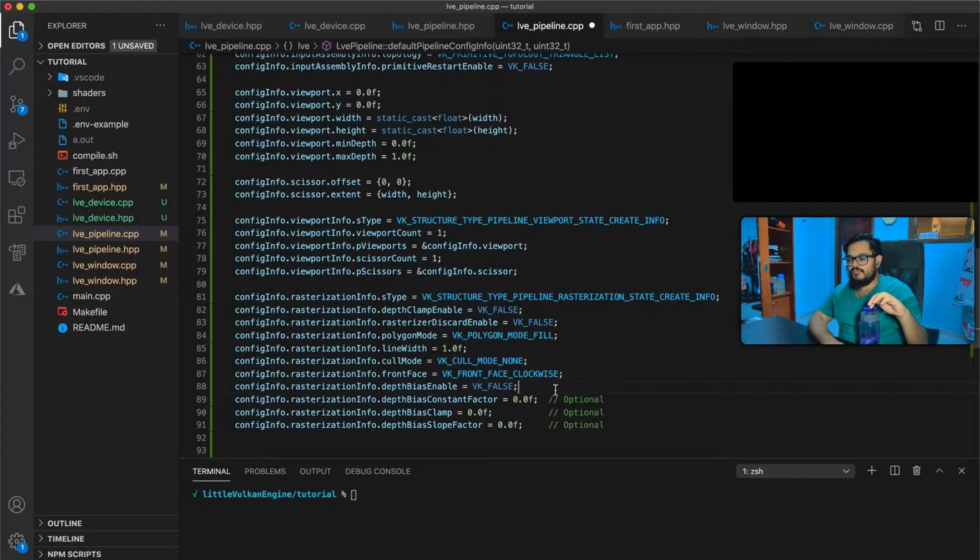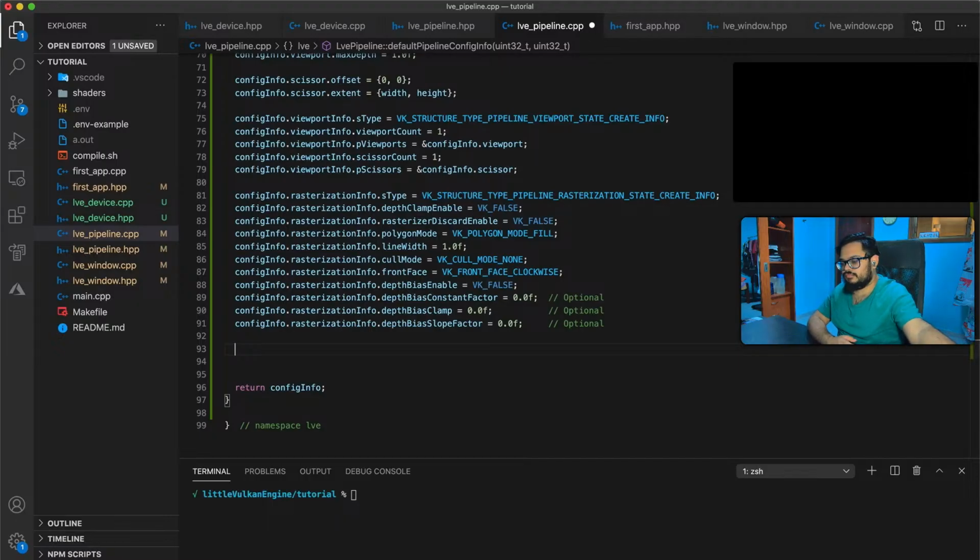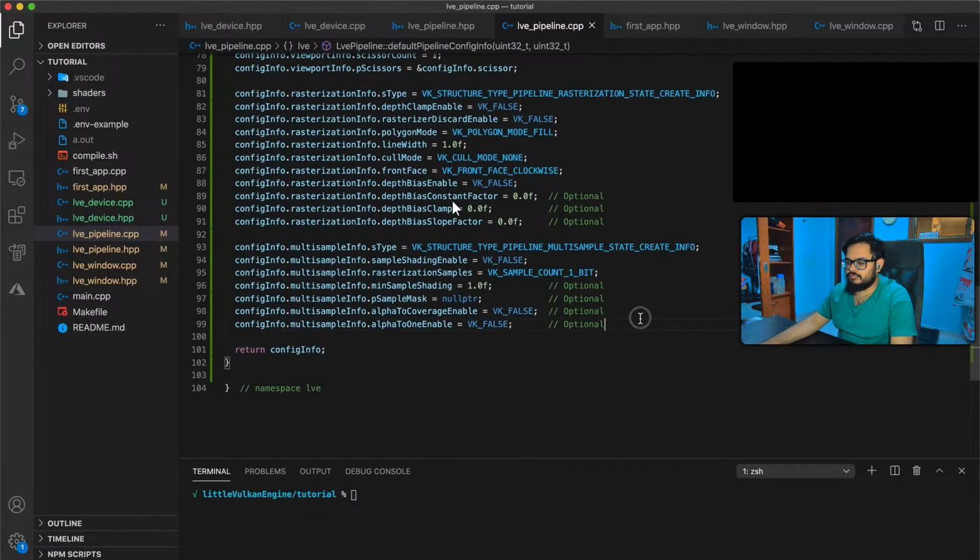Lastly, depth bias can be used to alter depth values by adding a constant value or by a factor of the fragment's slope. We won't use this for a while, so leave this disabled. Multi-sampling is a topic we'll cover in a future video, but relates to how the rasterizer handles the edges of geometry.